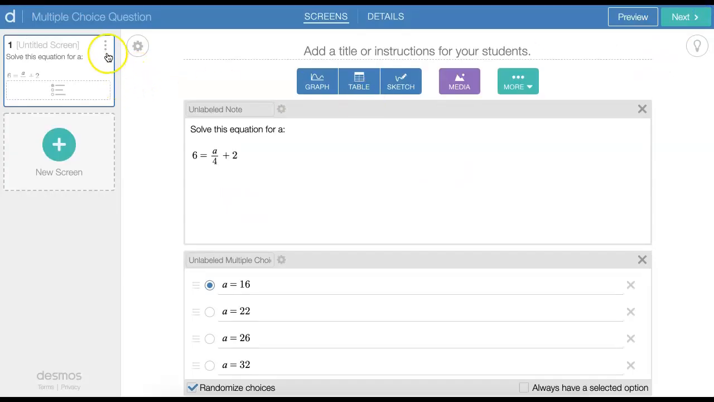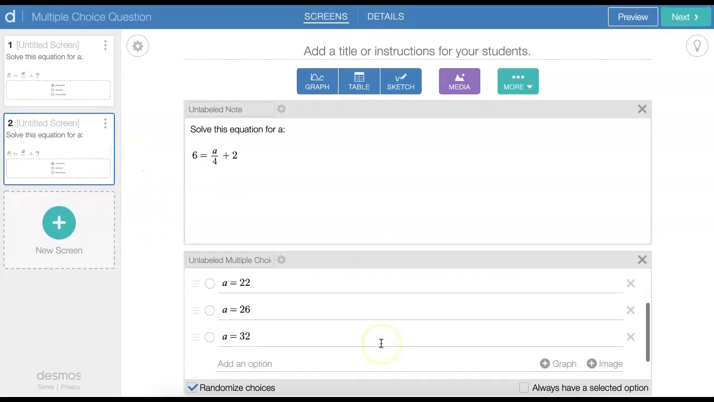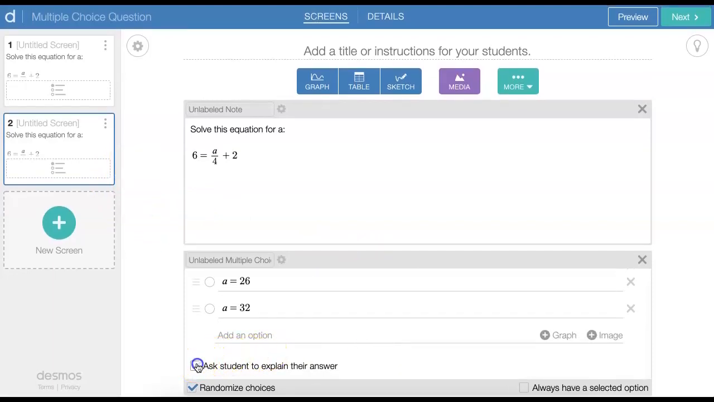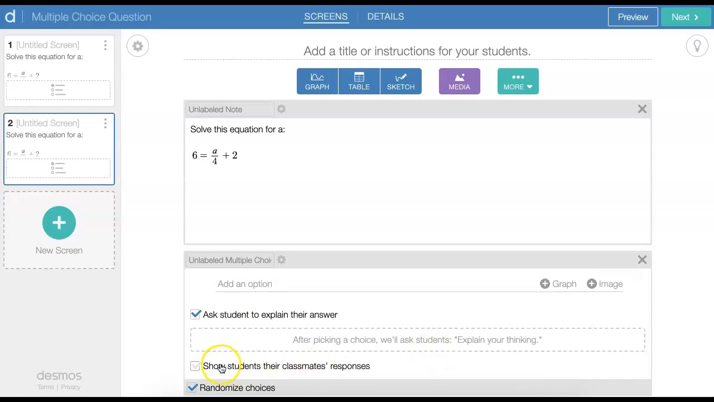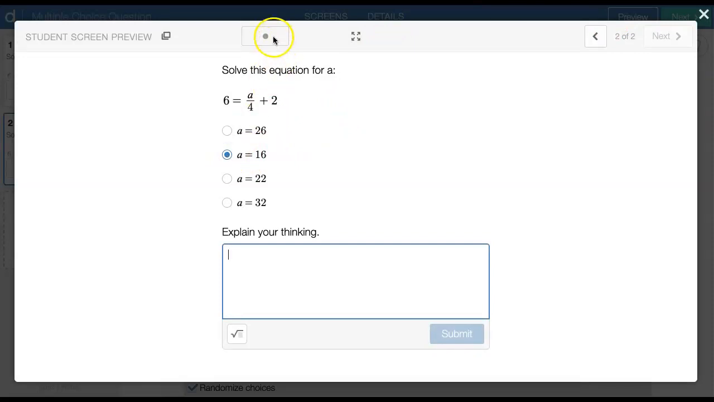I'm going to duplicate this question by clicking on the 3 dots and duplicating this screen. If I wanted to, I could go down here to my answer choices and I could ask my students to explain their answer. I don't want students to show their classmates' responses. You can set this up so I could see 3 other responses from other students because, again, formative assessment tool, trying to promote a discussion in class. But I could ask my students to explain their answer. In this case, when I go to the preview, when I select the correct answer of 16, it shows up as a dot. But if I choose the wrong answer, it shows up as an X.